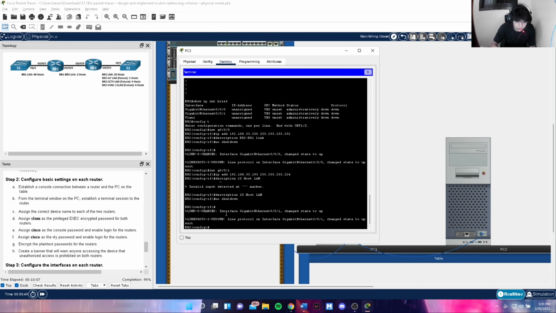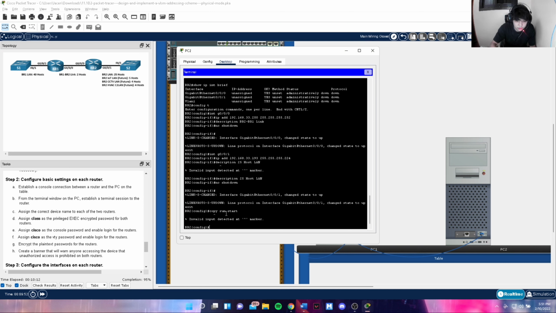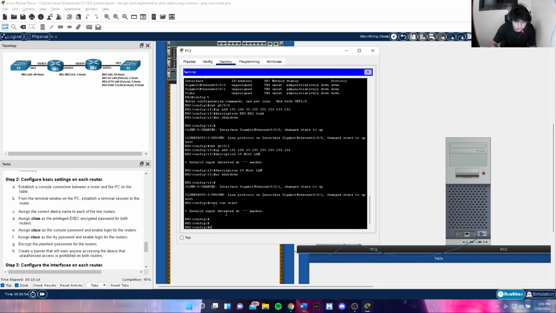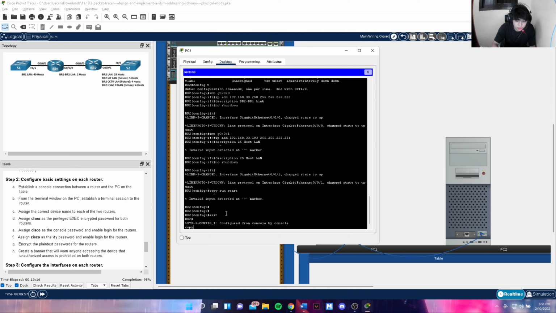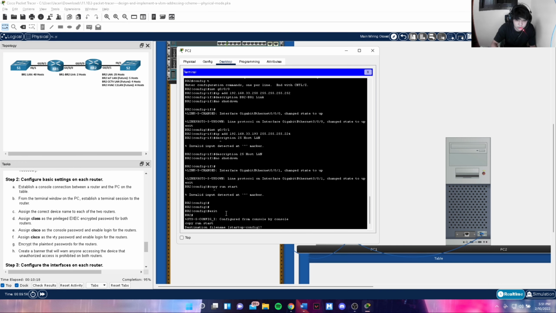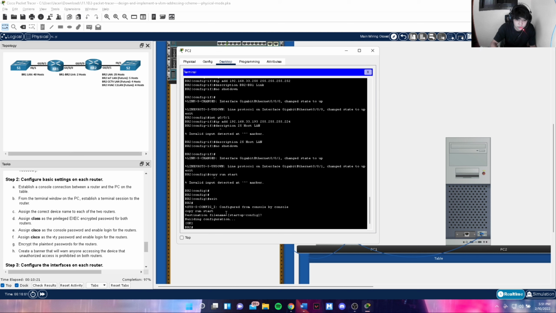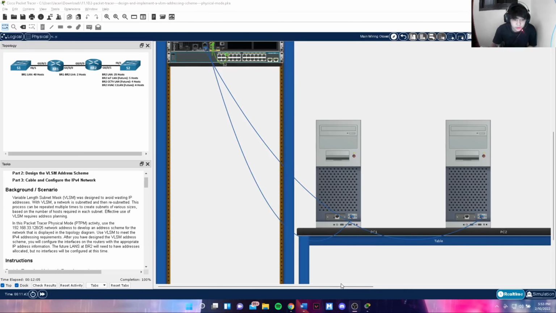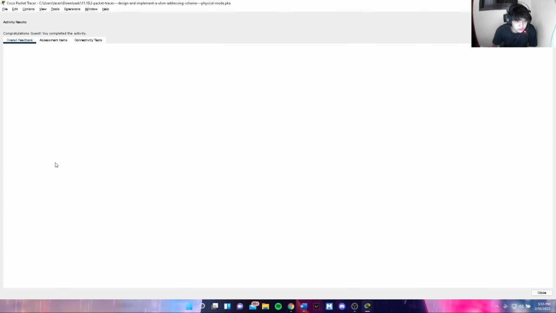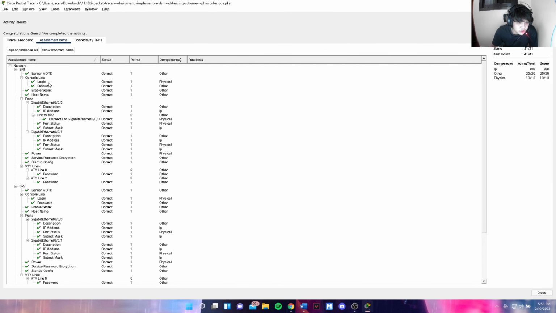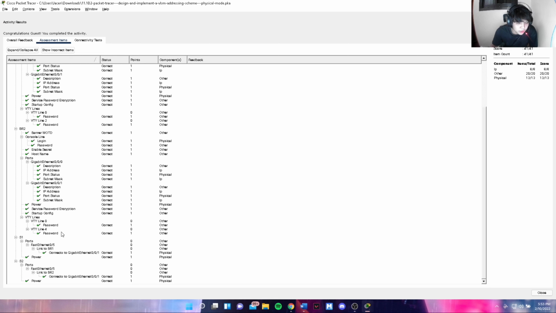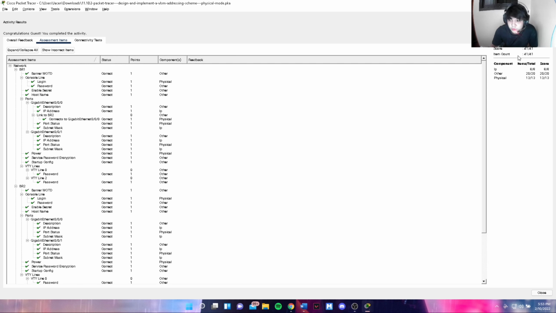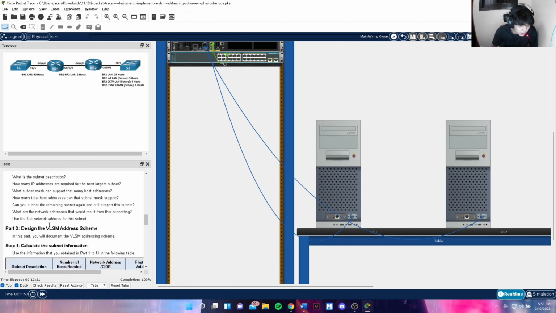Tapos save natin. Copy, run, start. Okay. Exit. Then copy, run, start. So, upon seeing here, yung completion is 100% na. So, check natin yung results. So, assessment items, check na lahat siya. Nagawa natin lahat nung pinapagawa sa lab na to. So, 41/40.